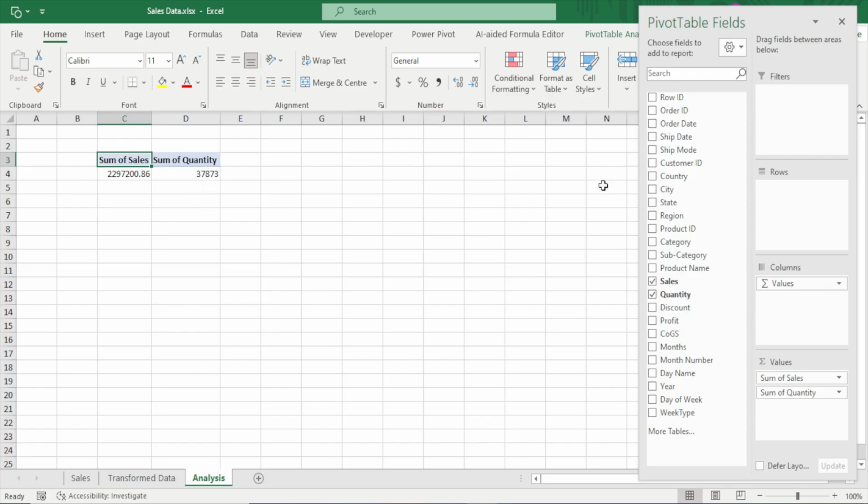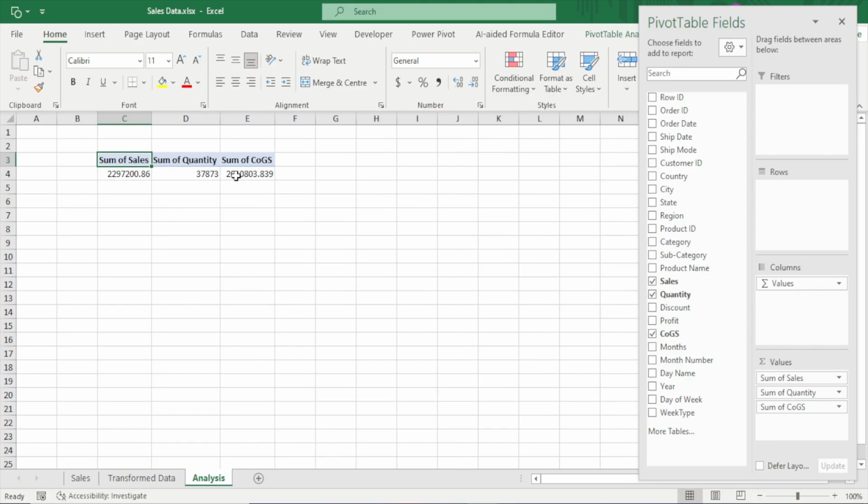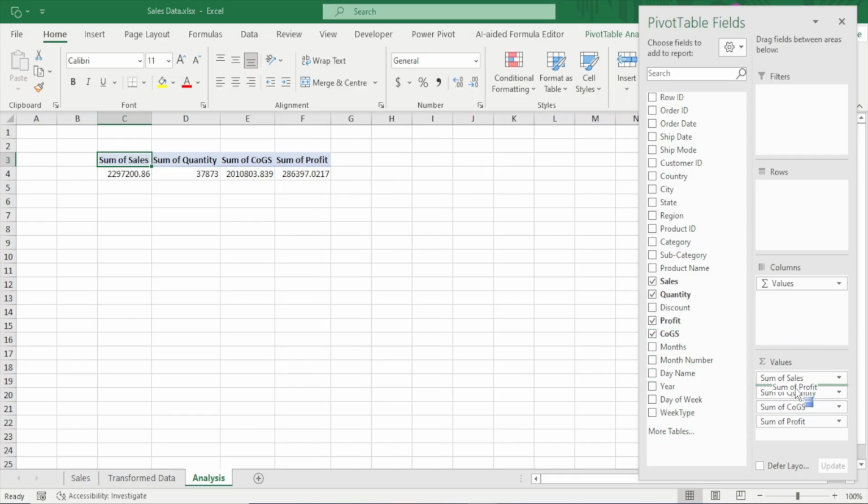Now the third thing that we want to get is our total cost. So you see, cost of goods sold, just drag it and place it under the total quantity here. Then you get the cost. Then you will also be interested in the total profit. Let's go with profit, drag it down here. You can place it inside here, and then you see the profit will be here. And I prefer it to be here. Perfect.